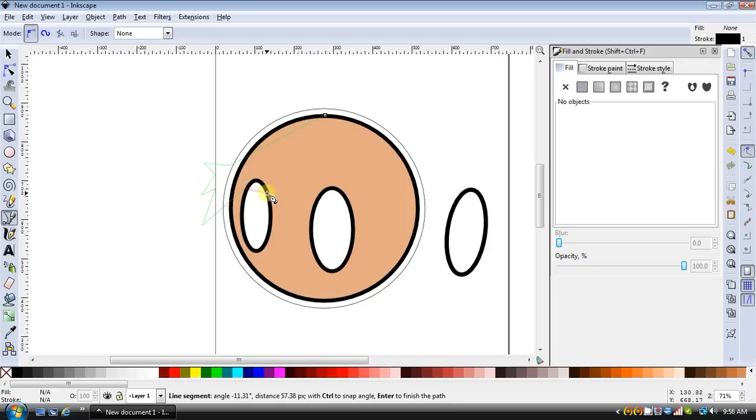So he has some kind of moppy-ish hair. I'll just kind of get it out there.